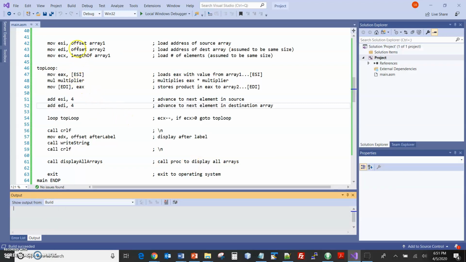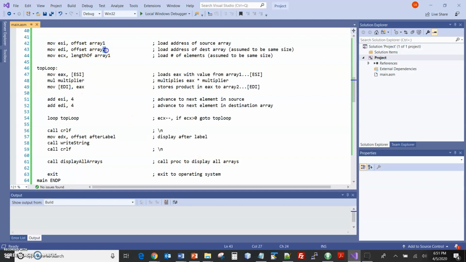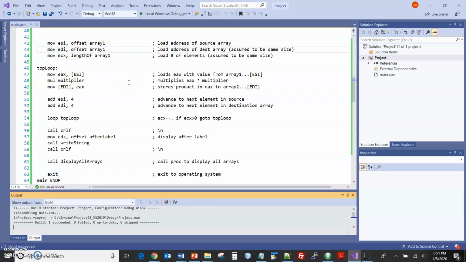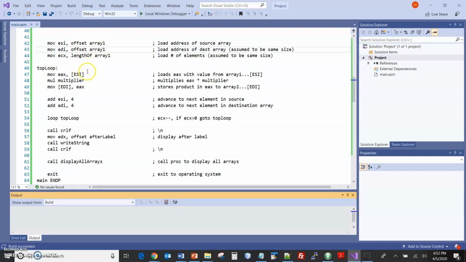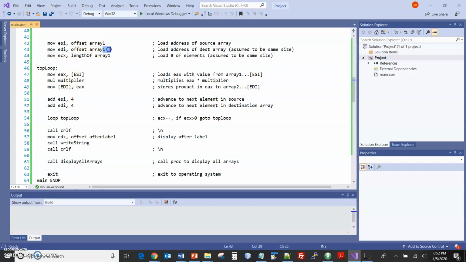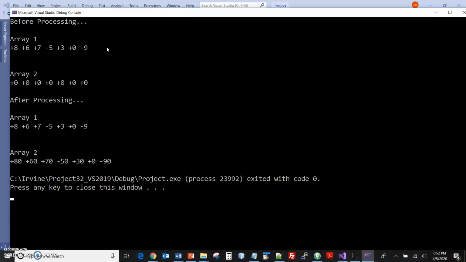Oh, and by the way, let me come back here. If I make EDI array 1, then it's storing back to the same array. So array 1 initially was 8675309. Well, I'm ignoring the signs. And then we're storing it back to the same place. So in this case, we have ESI and EDI as being both the source and the destination. We just put it back to the way it was before.